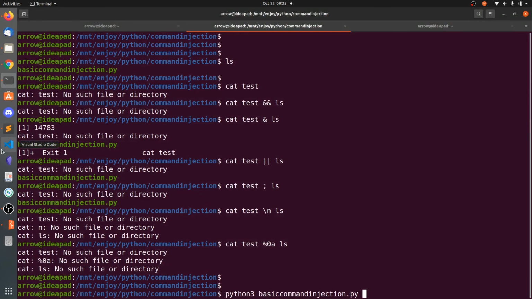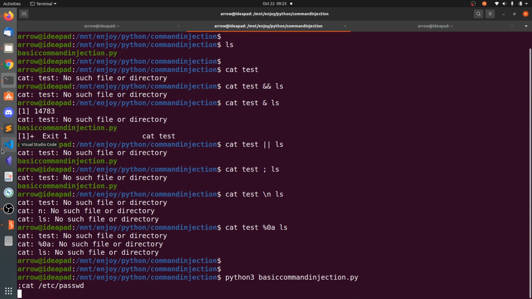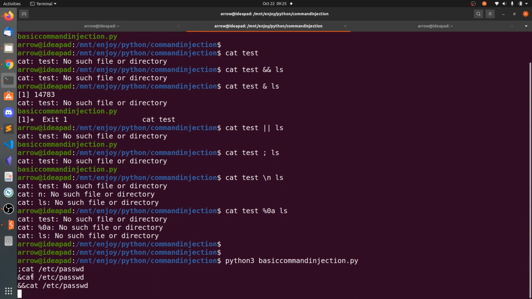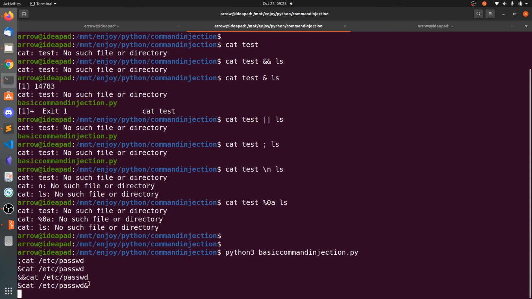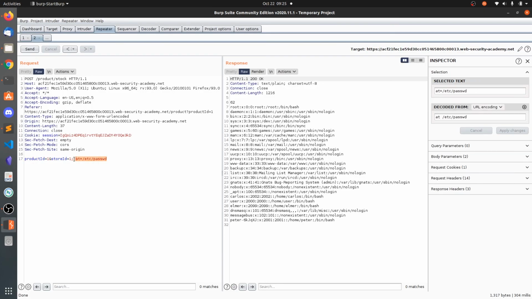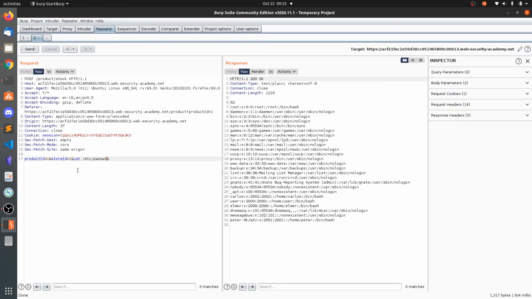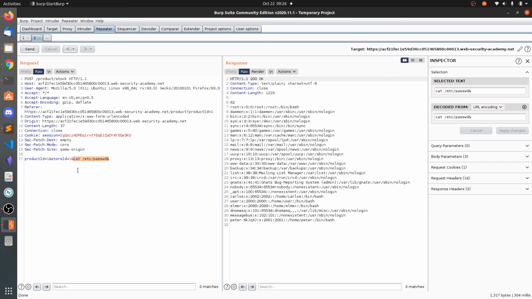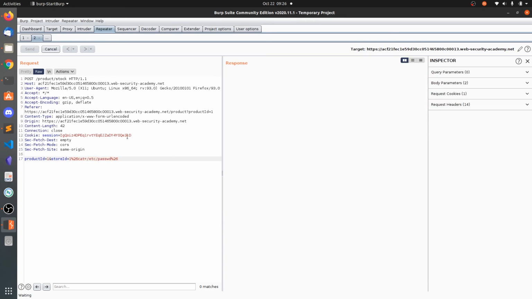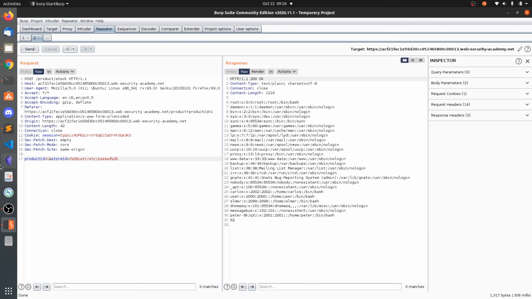So let me execute this script. So we got the semicolon, AND, double AND, and you can see at the end also we got this successful. So you can also try this one. Sometimes you can get false positives. So let's send this. So you got this.